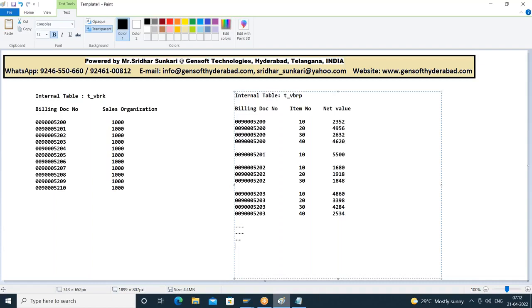Am I clear? So each billing document might contain multiple line items. This is the data available. So we got the data into both the internal tables. So for all entries, we'll get the data. We are sorting it by WebLens. So both we are sorting by WebLens.